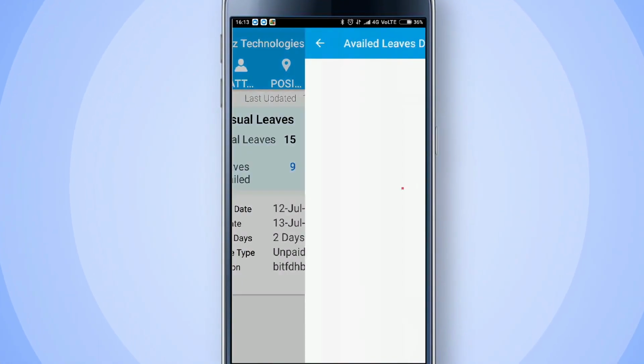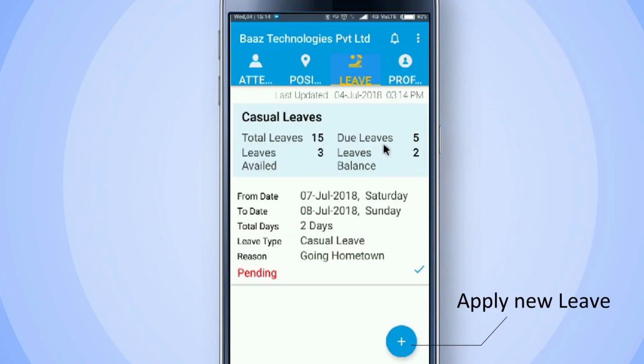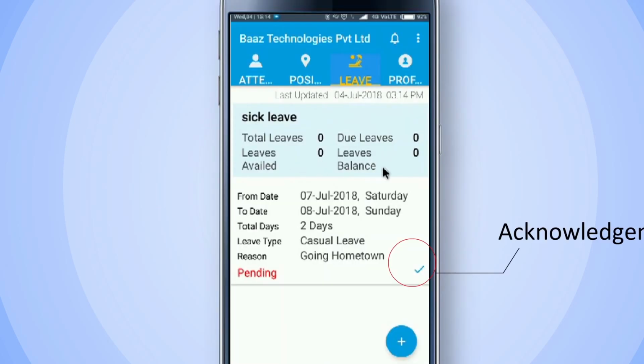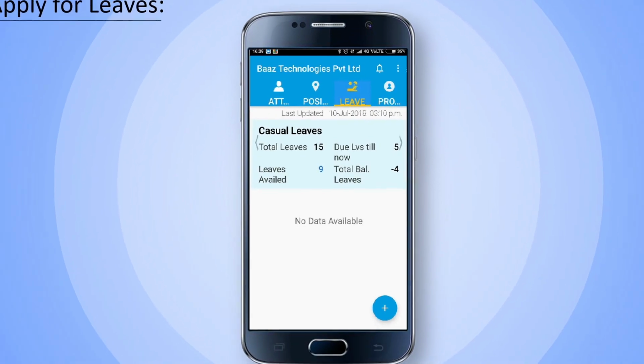When the user clicks on the leaves availed, he will be able to see the exact dates of leaves availed by him. The user can apply for a new leave by pressing the plus button. Leaves can also be applied in offline mode and will get posted to the server as soon as the internet connection gets established. A blue tick on the list is the acknowledgement that the leaves have been posted to the server and will now be visible in the Management app for approval.